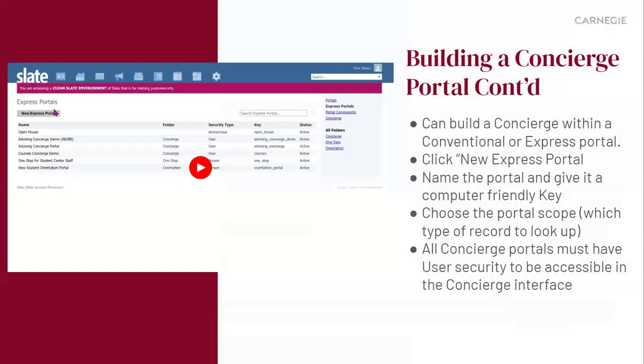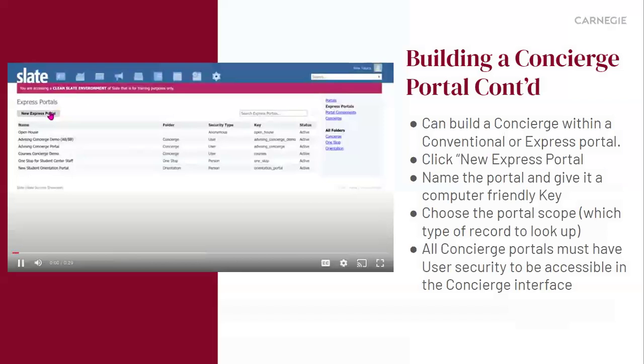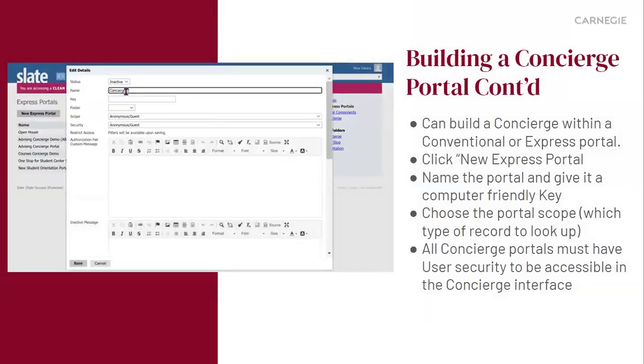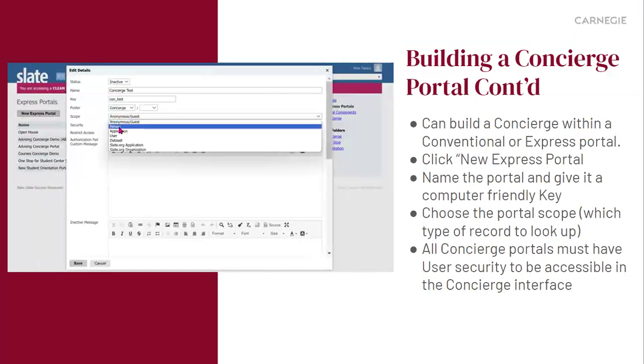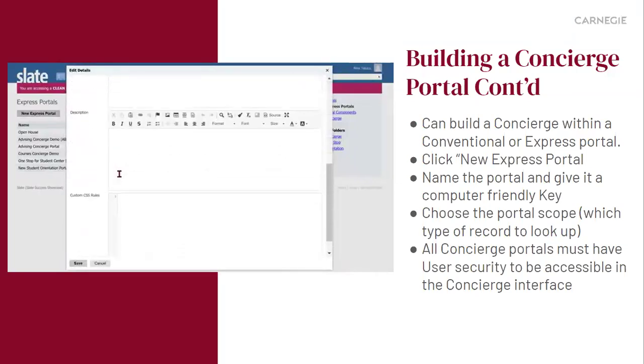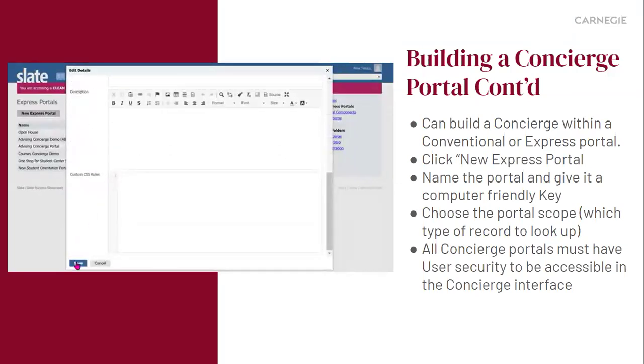Now, let's build. First, click New Express Portal. Name the portal and give it a computer-friendly key. Then choose the portal scope. It's important to note that all Concierges must have the user security to be accessible in the Concierge interface. Then click Save.